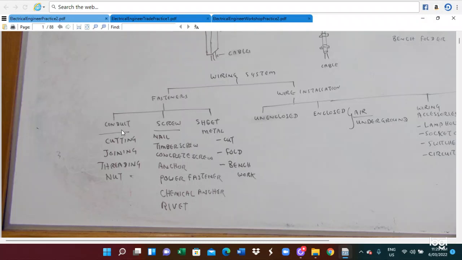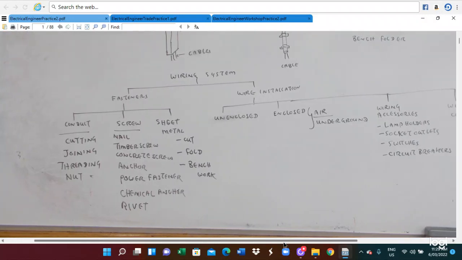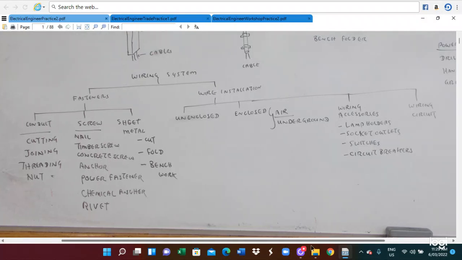In this case, you need to cut the conduit, you have to thread the conduit, and you have to install the nuts on the conduit. In the meantime, the conduit needs to be screwed to the wall by means of screws. Screwing includes the nail or timber screw, concrete screw, anchor, power fastener, chemical anchor, and rivets. Those are the equipment and devices to fasten the conduit on the wall.